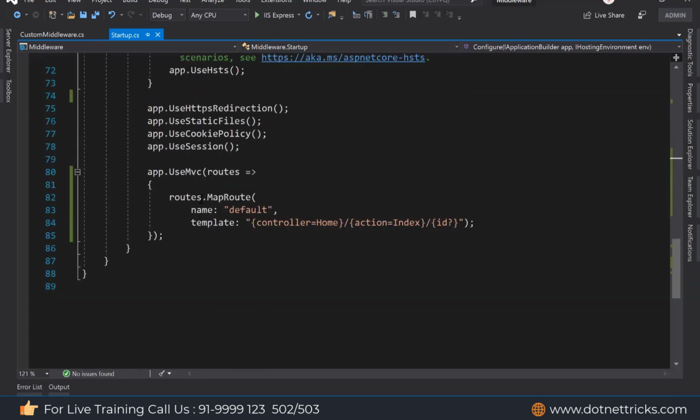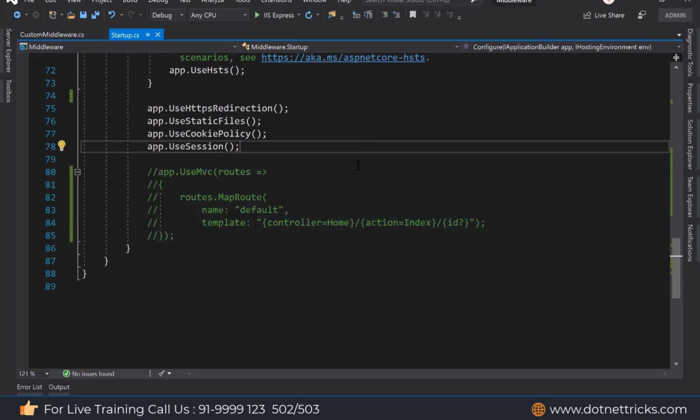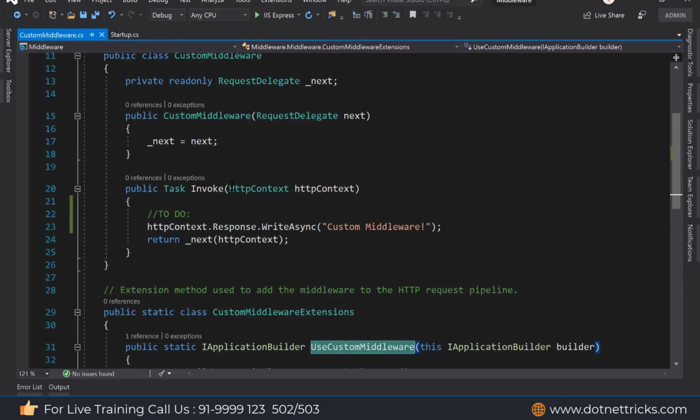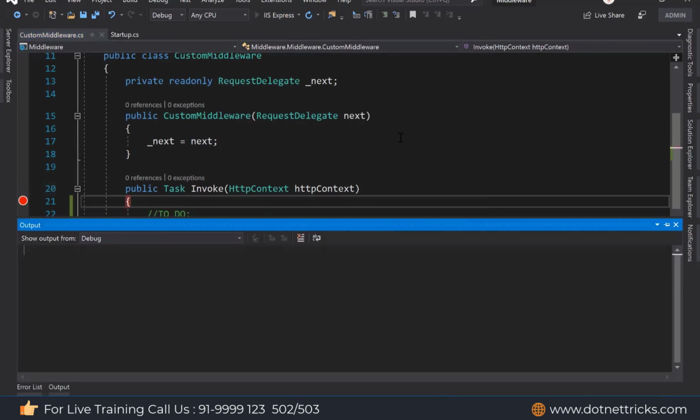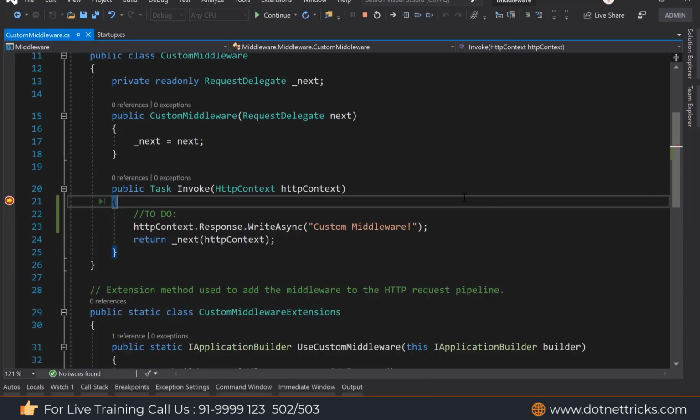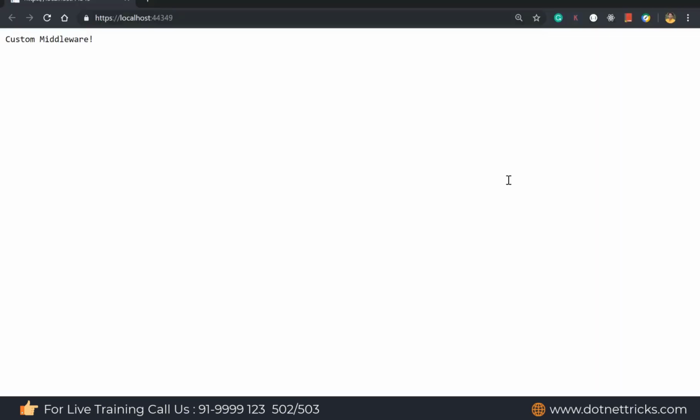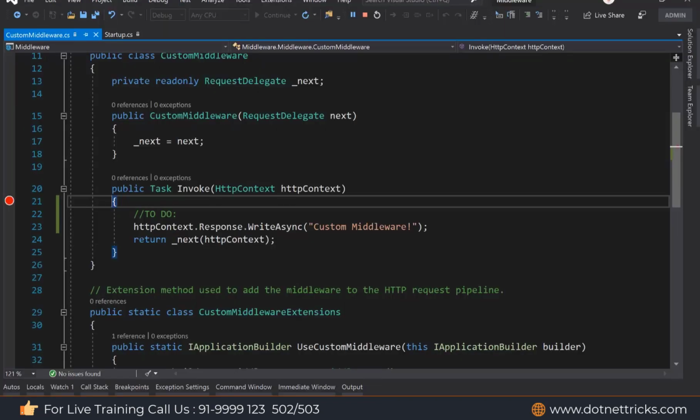If you want to check it, just do one thing. Let's for a while comment this line so that it will not render the view page, and we will see the direct output. And here you can put the breakpoint. Now run the code and see how it is executing our own custom middleware. You can see it is coming over here. Do continue. I'm getting the output as custom middleware. So perfectly it is executing.